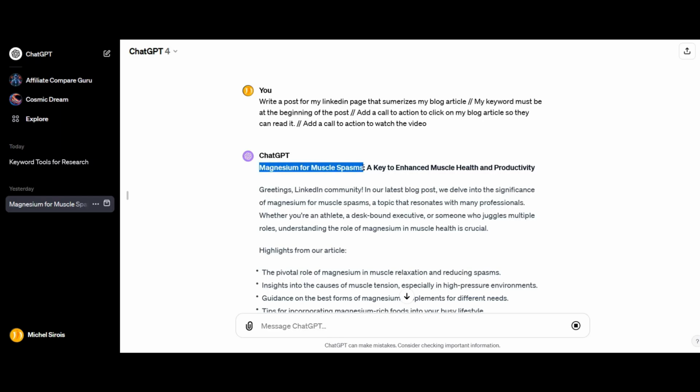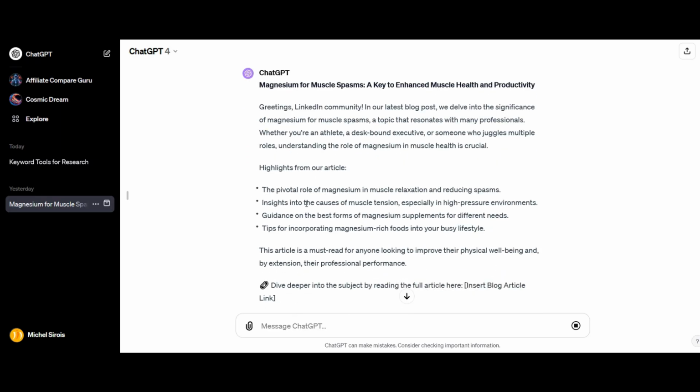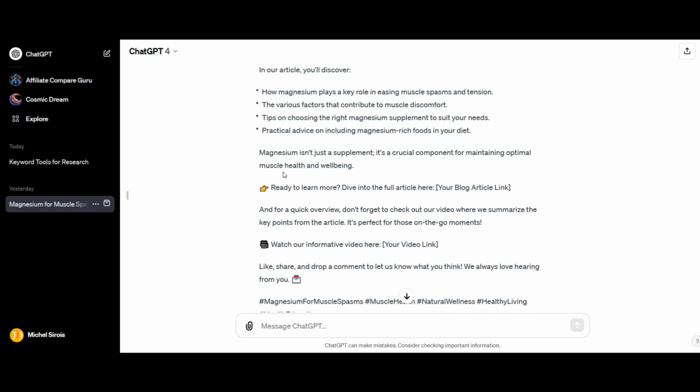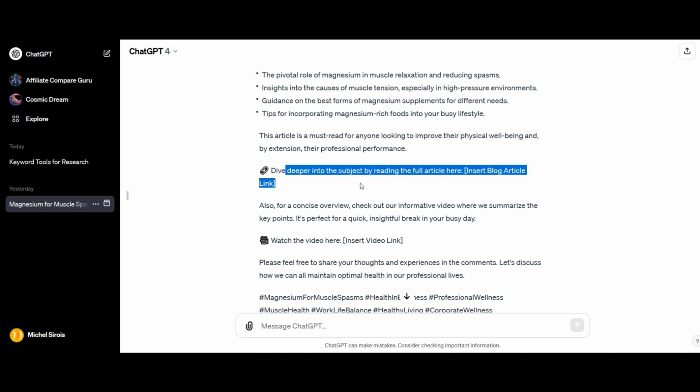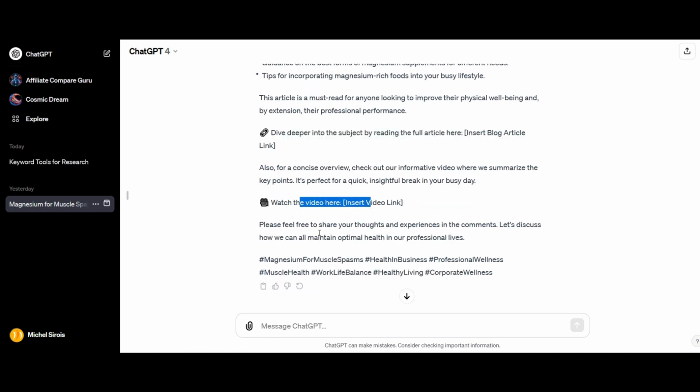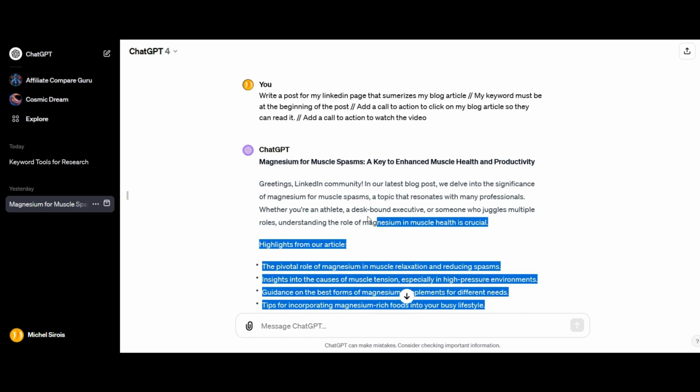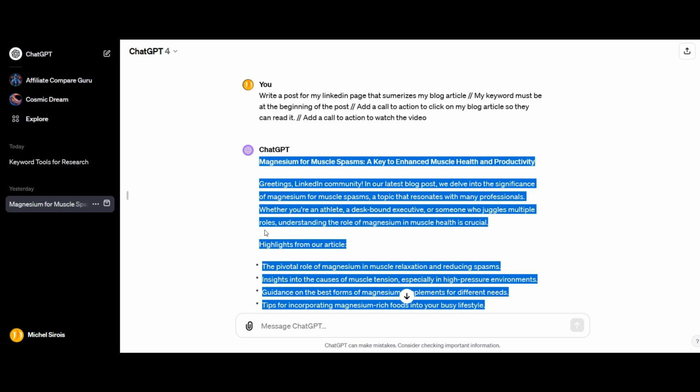Here once more, keywords at the top. The text is different from the Facebook post, which is very important, but it highlights the same things, right? So, as I said, we got your keyword, summary of the article, click the blog article, watch the video. So, here you got your LinkedIn post.